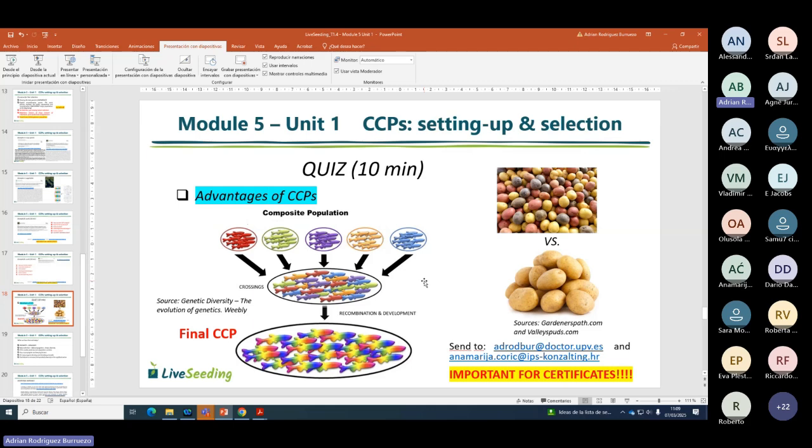Contribution to sustainable farming, adaptability, etc. A few bullet points would be okay, so also don't write the Holy Bible here. Now it's time for the quiz. It will take less than 10 minutes, 5 minutes, and send it by mail directly in the body of the mail to me and Ana Marilla. It's very simple: advantages of composite cross populations.